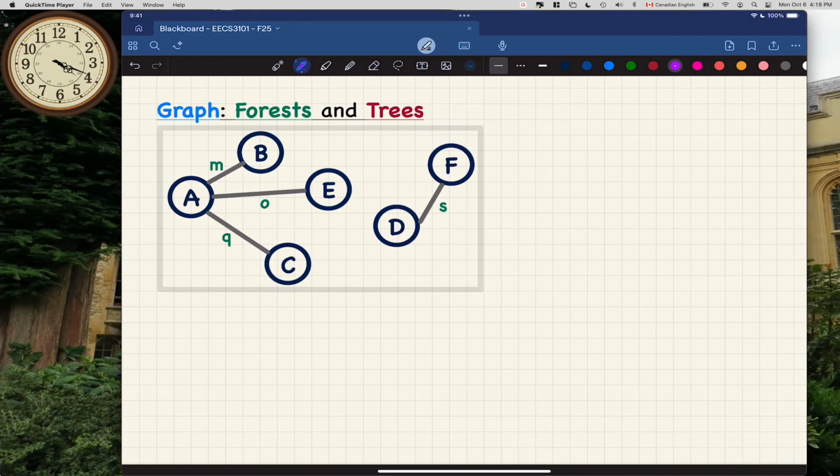What's really a forest? A forest, by definition, goes like this. A forest is basically an undirected graph, and also with no cycle. And usually a graph with no cycle, we'll say, is acyclic.